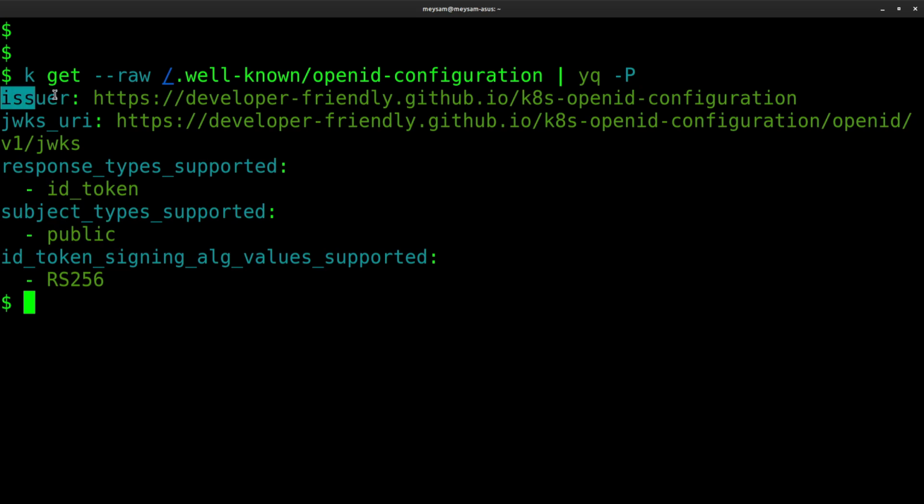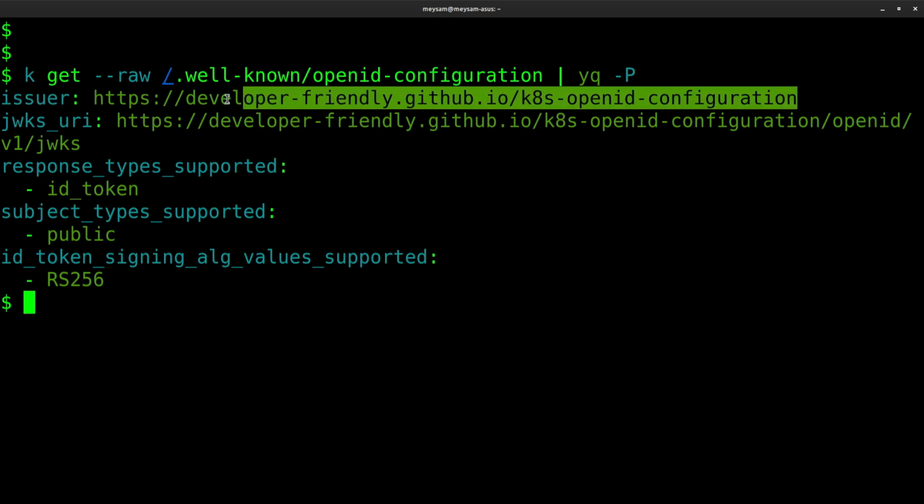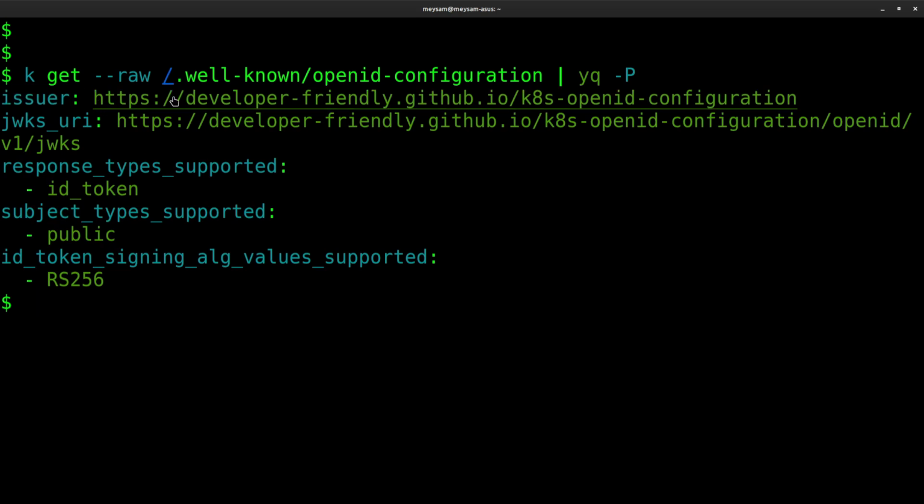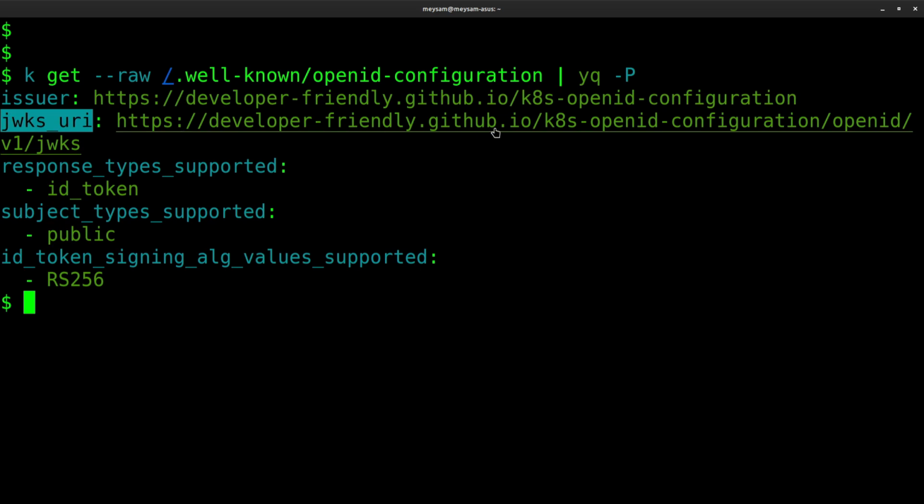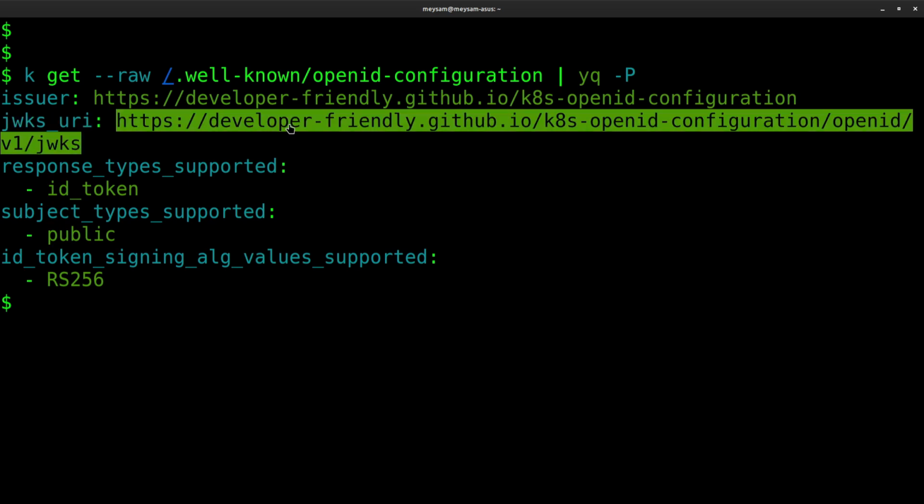As you can see, the issuer URL has been successfully modified on the API server. It is the exact value that I passed to it in the K3D config file, as well as a JWKS URI. So these are the values, and if I query these values, there's nothing in there right now because GitHub Pages does not have these values just yet, and I'm going to create that in the next step.